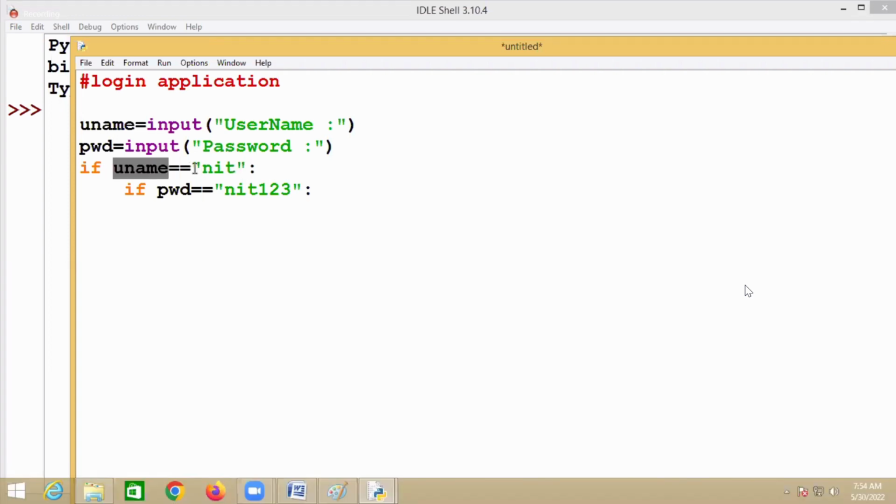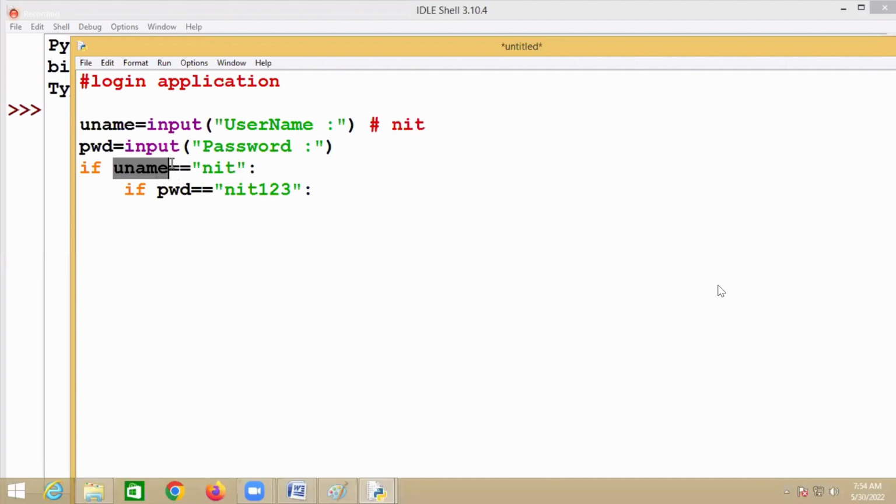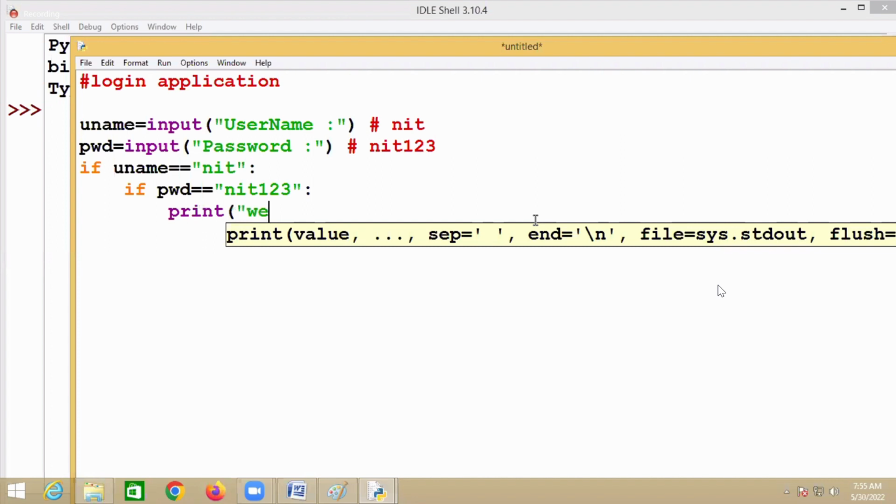If username is equal to NIT, then only it will verify the password. Suppose I enter NIT, is NIT equal to NIT or not? Yes. Then assume that I enter the password as NIT123. Is NIT123 double equal to NIT123? Yes. Then immediately I'm saying print. Print what is it?